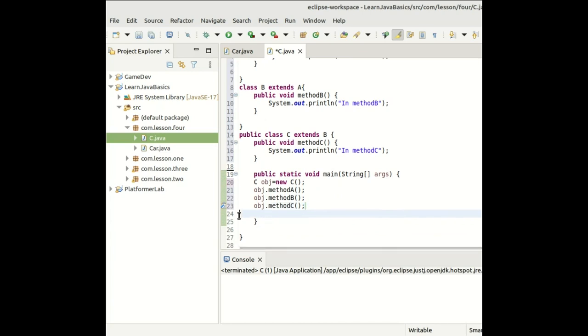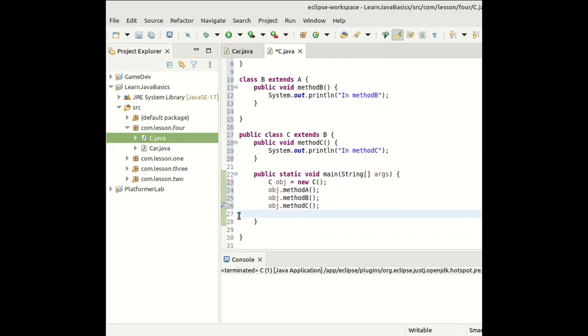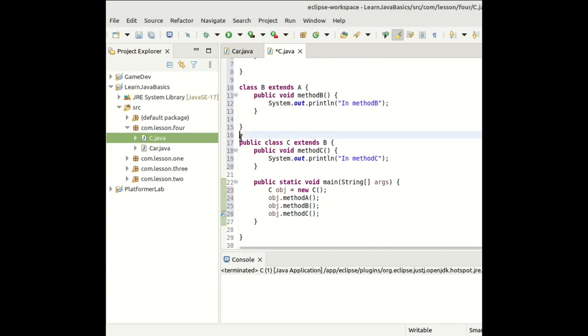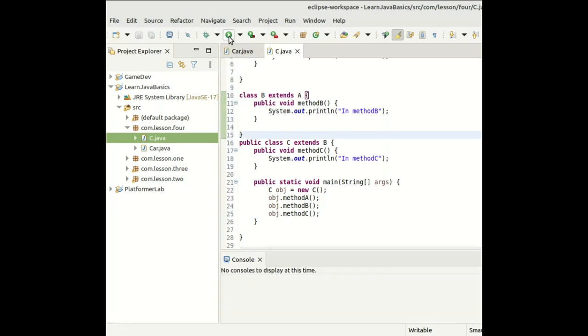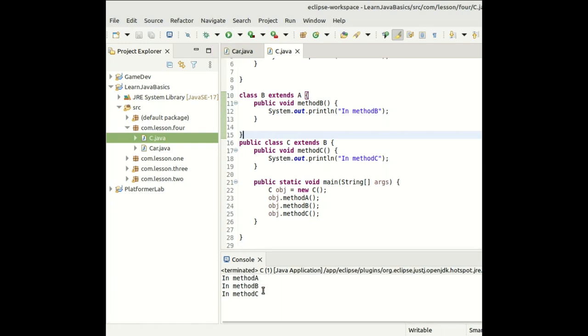Okay. To arrange code in Eclipse, remember it is Control-Shift-F. Okay, that's better now. Now let's save and run, and see what kind of output we get. So we've been able to access method A, method B, and method C.